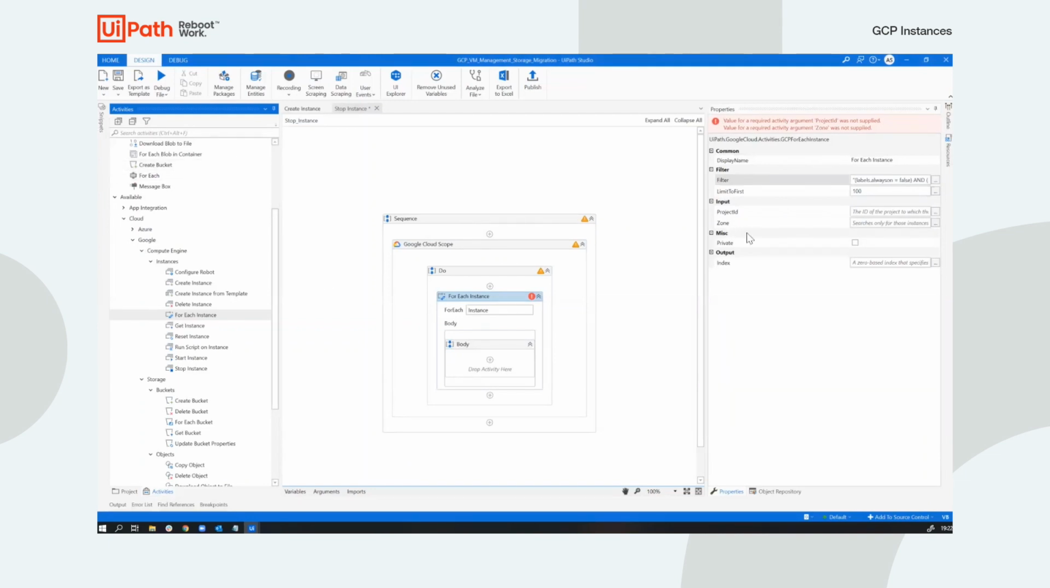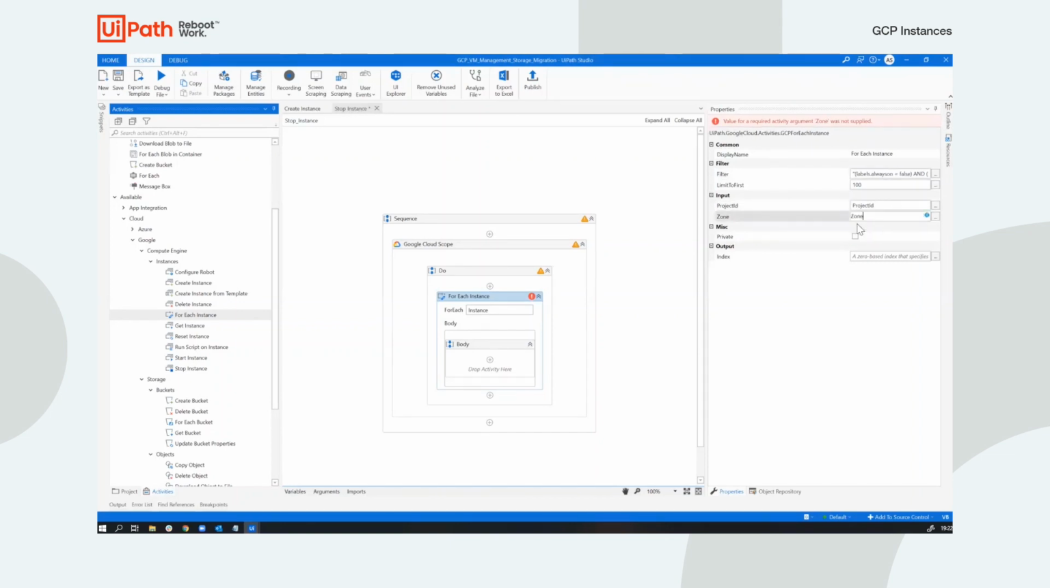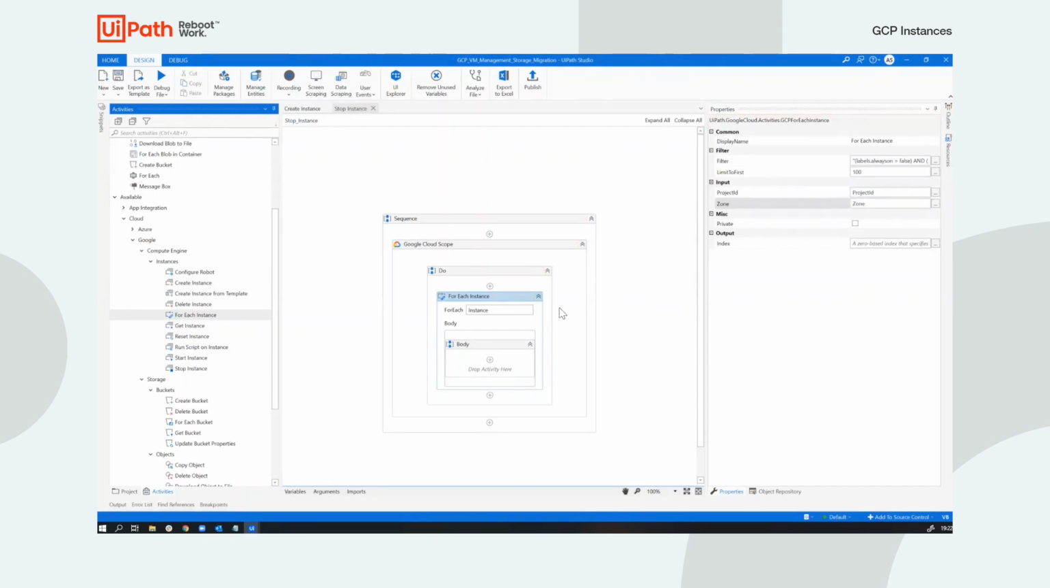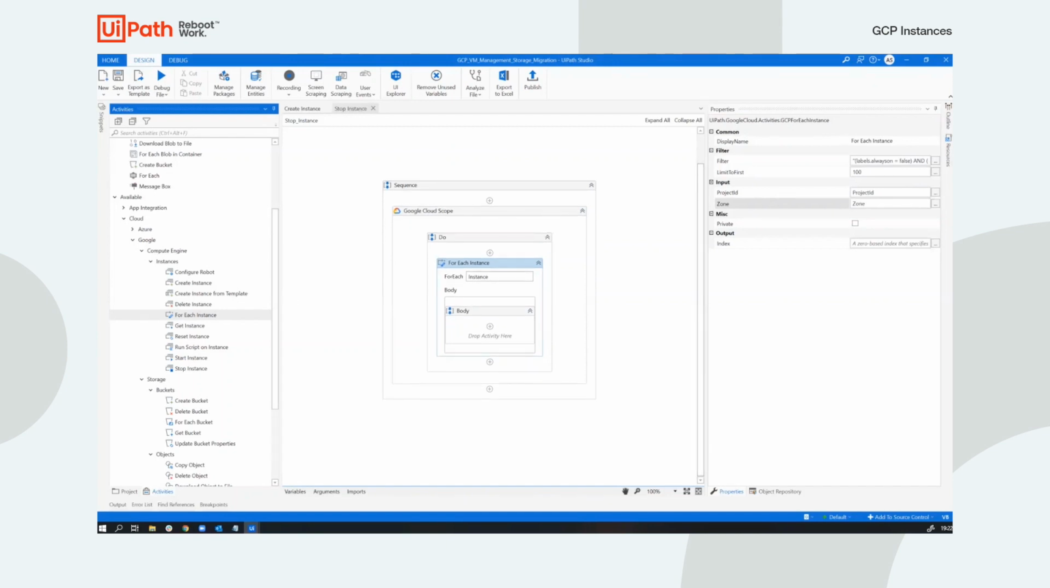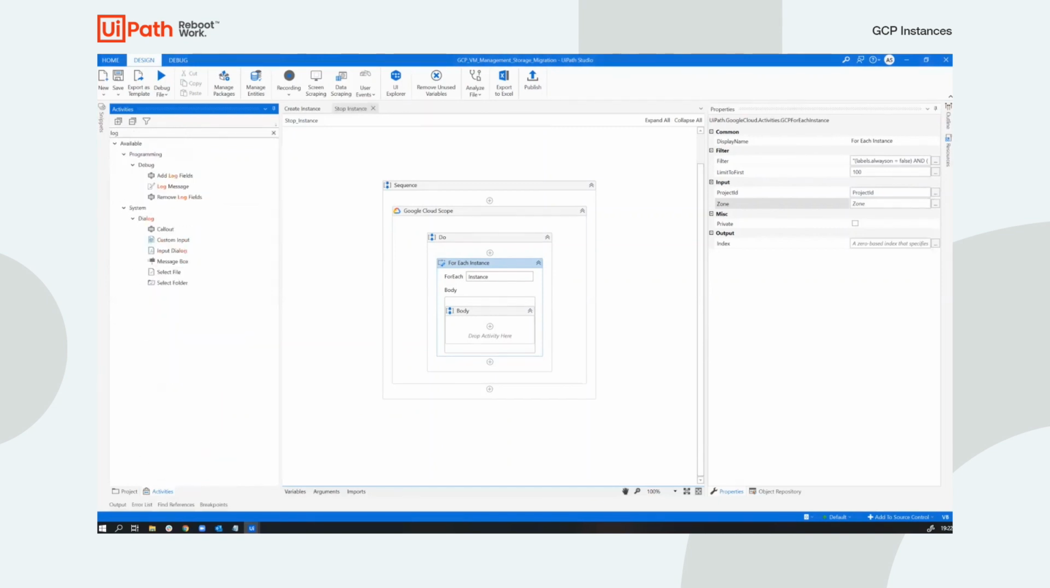So I'm going to set this. I have to provide the project ID and the zone, so I'll provide that as well. It's going to be the same values as before. And once I set this, I can actually play around with this instance. The first thing that I'm going to do is log the information about which instance is going to be stopped.